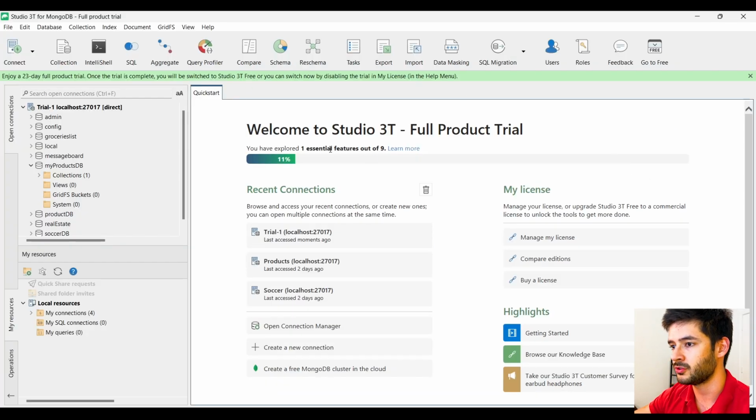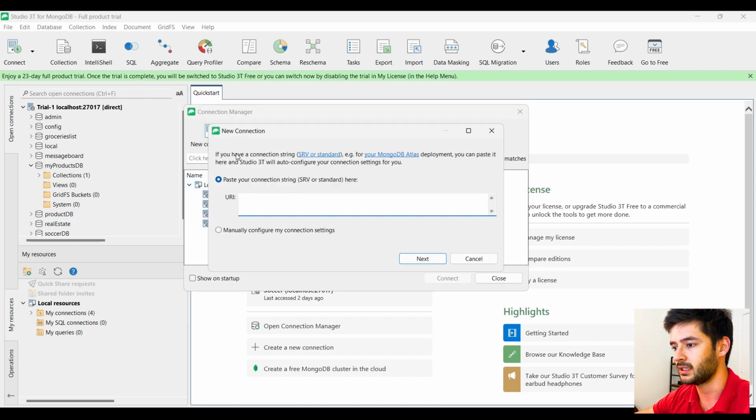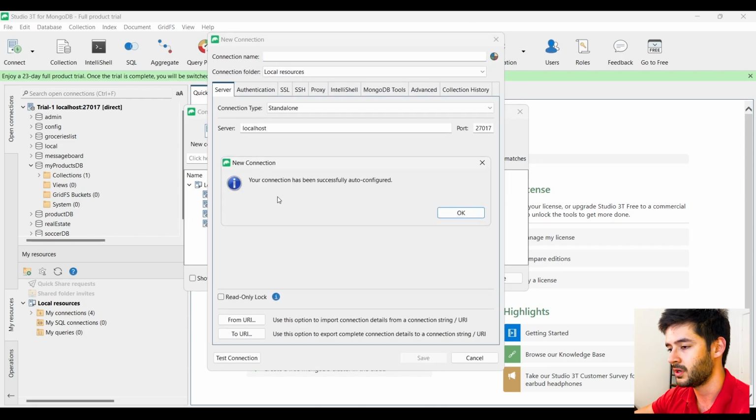Now go ahead and open Studio 3T, and in the top left, you're going to see connect. Go ahead and click on that. You guys will see any databases that you've connected to in the past here, but if it's your first time using it, it will be blank. Now we want to click new connection, and what we need to do is specify MongoDB followed by our localhost, and this is going to be 27017 for our URL. Go ahead and click next, and you guys will see your connection has been successfully auto-configured. If you get an error here, you guys typed in something incorrectly, go ahead and click OK.